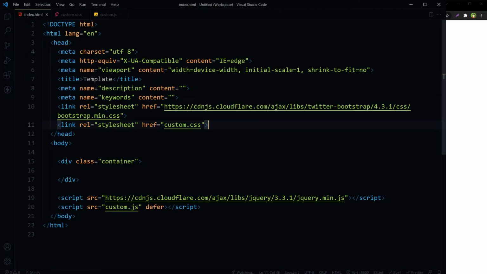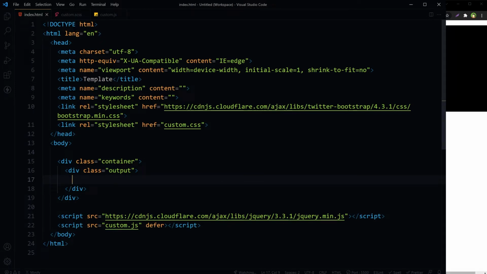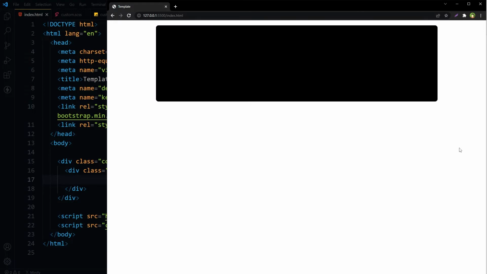This is the HTML we have got, and this is our output div. Text will appear in it. And we have got a custom.css file linked with it. jQuery is linked with it. And then a custom.js scripts file is linked with it. And this is the output.